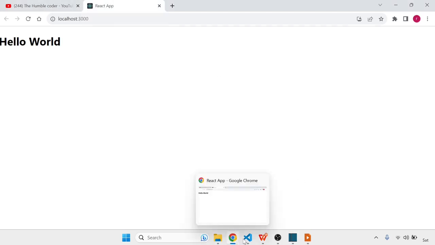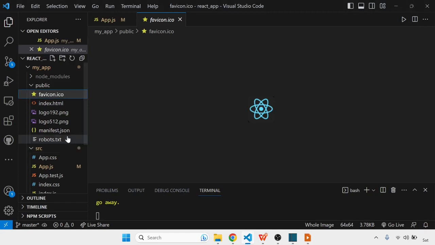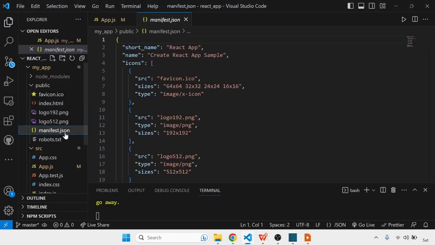Next file that you might have doubt about is manifest.json. So again, manifest.json provides the information about your web application and how it should behave when added to the home screen of a mobile device. So again, from the business point of view, it is not important.